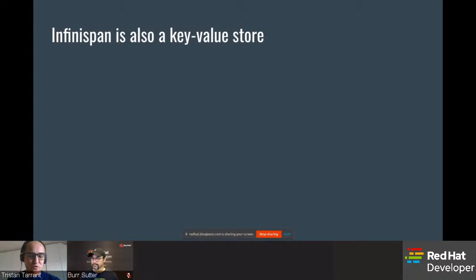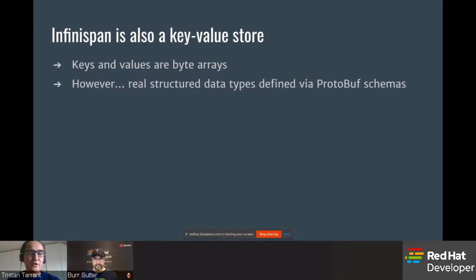Infinispan is also a key value store, and keys and values are byte arrays. However, you can add an extra twist and make them understood by Infinispan by providing a protobuf schema. I don't know if you know what protobuf is. It's a format for defining binary payloads in a very compact way, and it has a schema that works across multiple languages and provides generators for every language out there. So once Infinispan has this protobuf schema, it can do interesting things with that data.